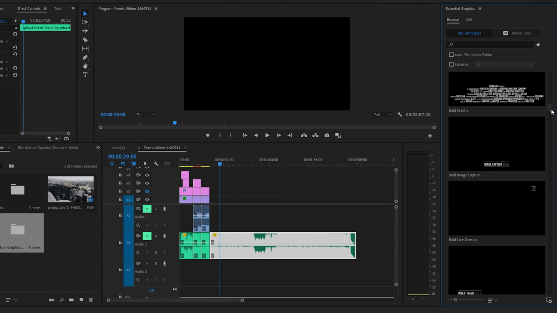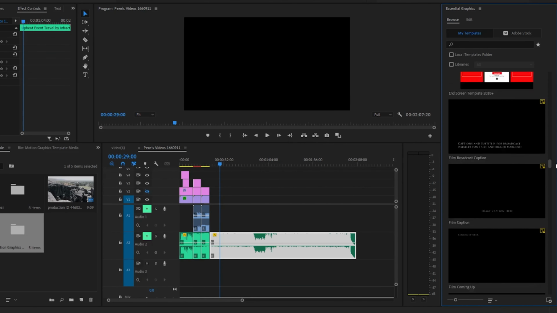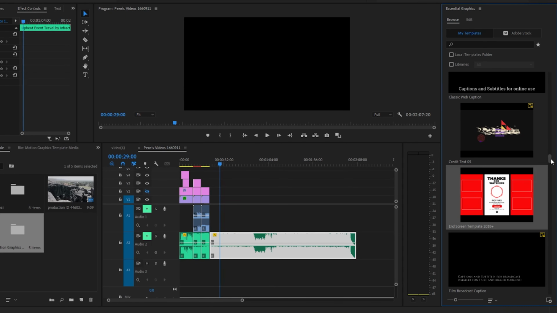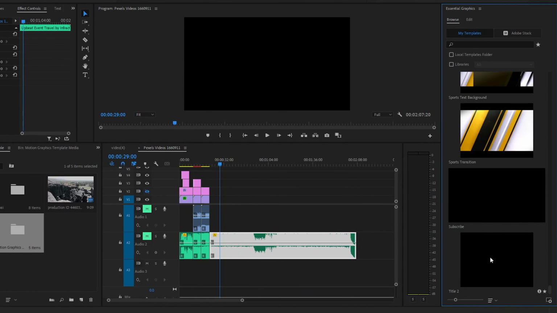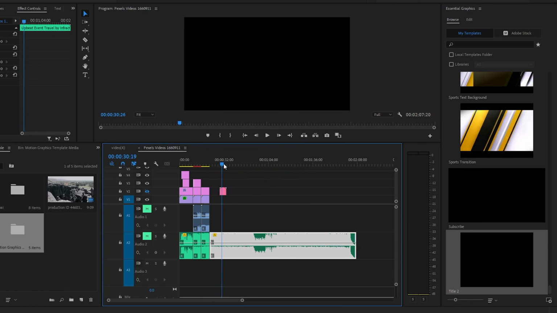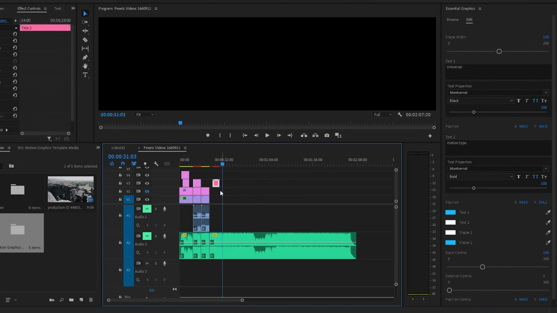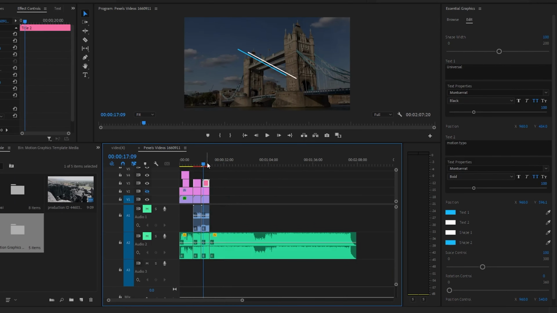In the essential graphics panel, you can see this is the end screen template and there are 2 more templates that I have also imported. It won't show here, but when I drag it in the timeline, then you can see that. Now you can see the template. I already showed you this in the previous topic.